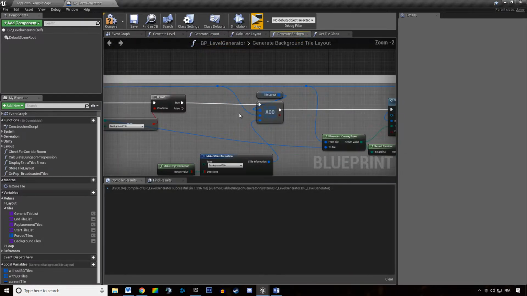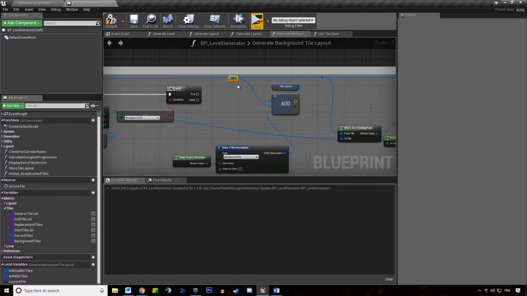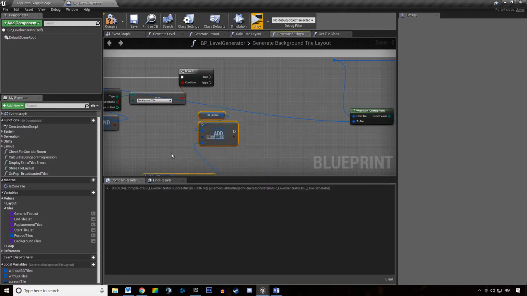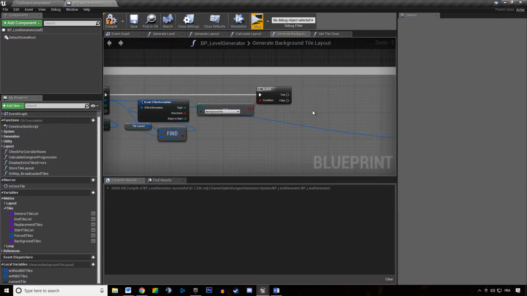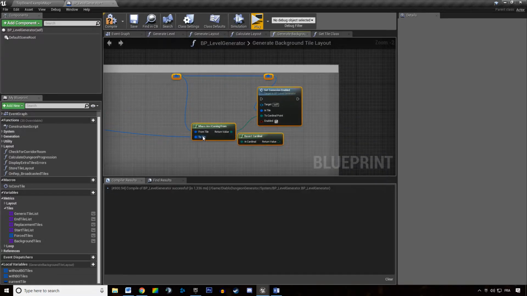Okay, I know what we need to do. So we actually don't want to add the tile to the layout just yet. We want to delete that. We want to put that aside. We want to get the locations around. For each background tile around, we want to get rid of these wires.